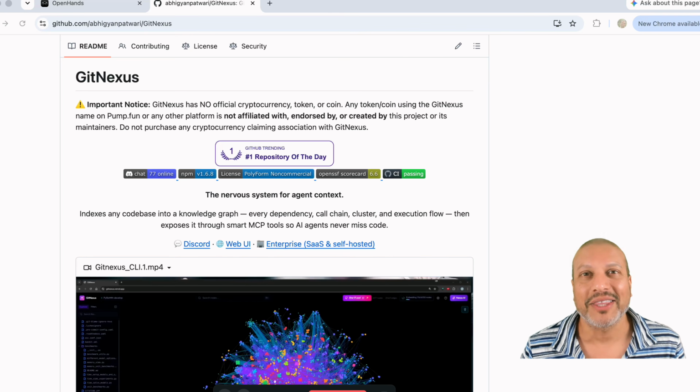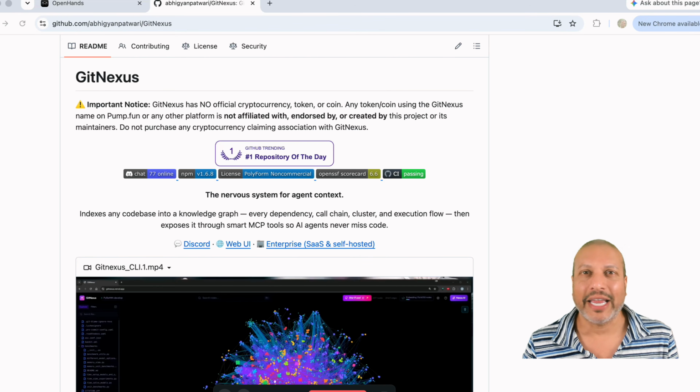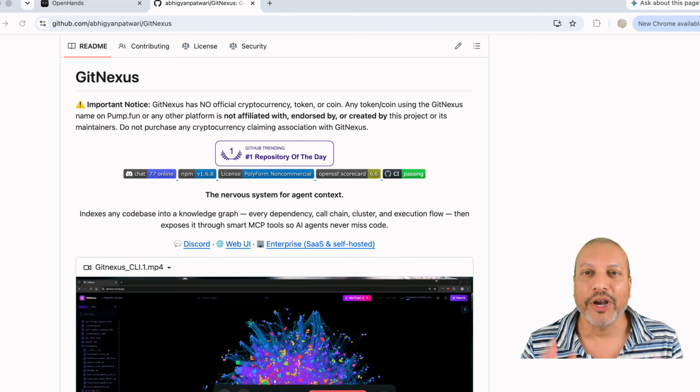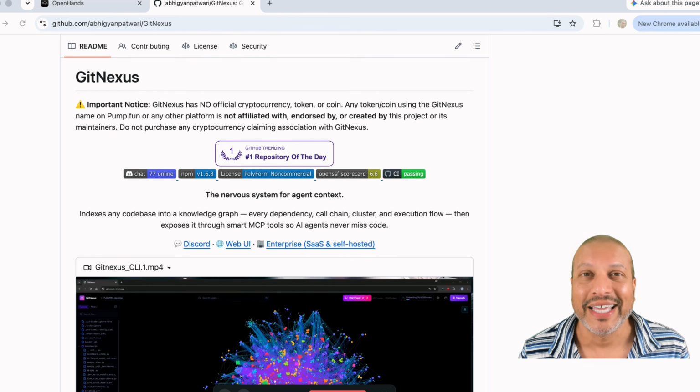The great thing about the GitNexus tool that I'm showing you today, it's already taken care of that. All you have to do is point it at a code base, and very quickly it builds it. You can get started doing it. And so that's what I want to show off today, is how that works.